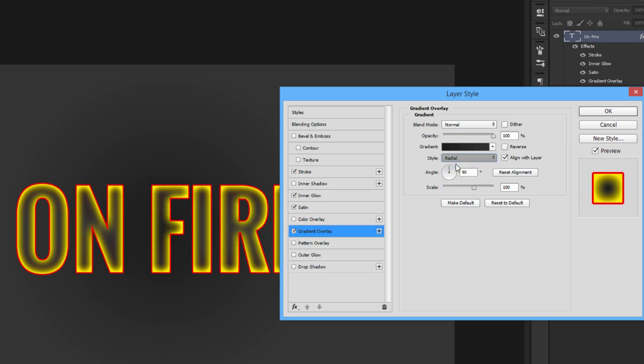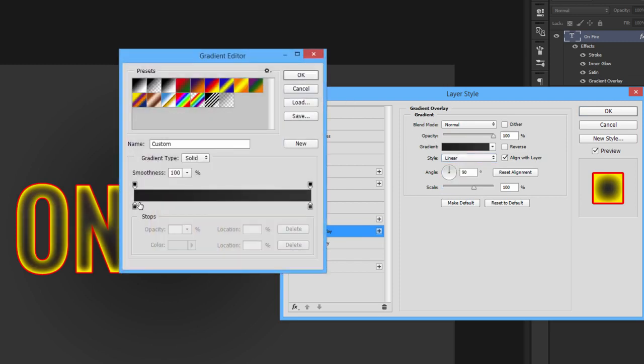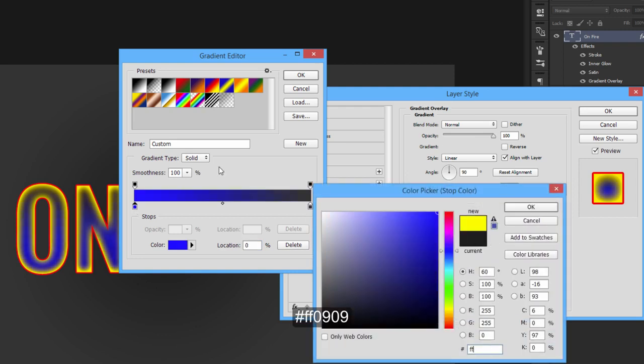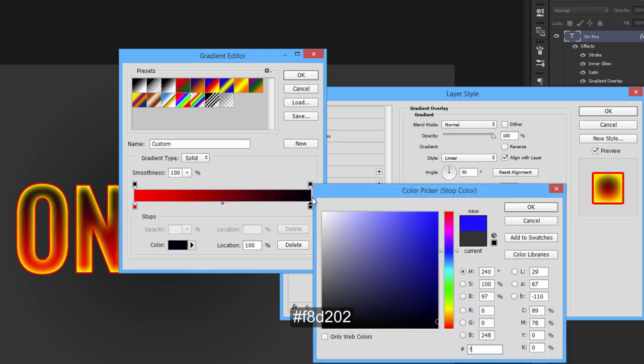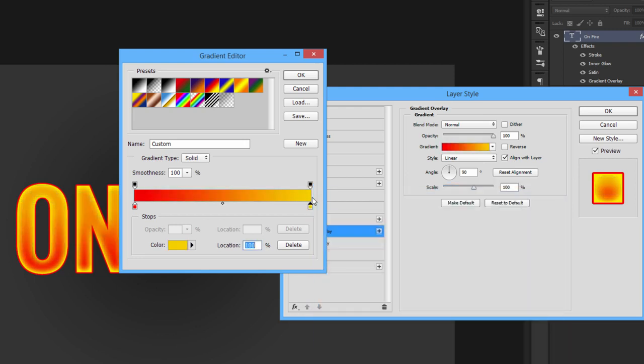This time it's going to be linear at 90 degrees. For the left colour, I'll use FF0909. For the right side, we'll go with F8D202. Looking great so far.